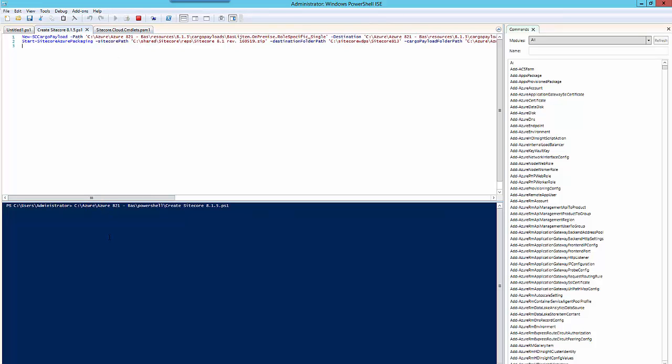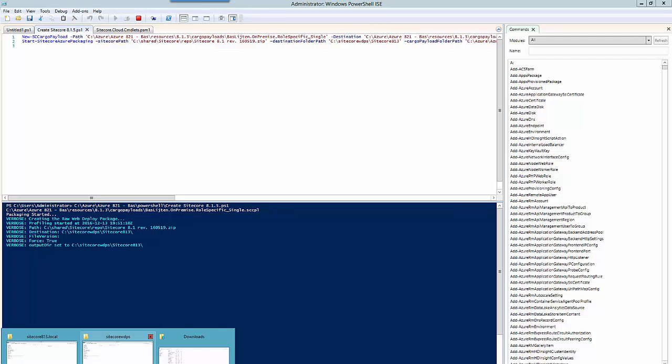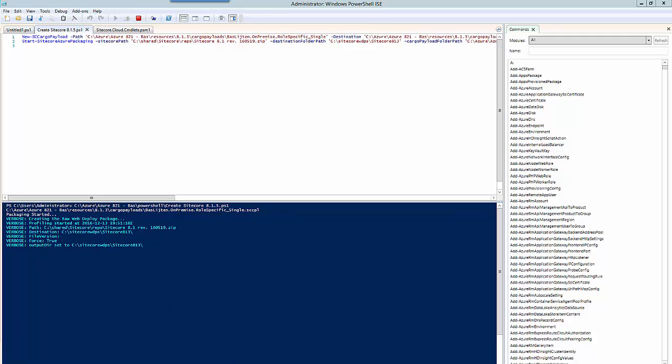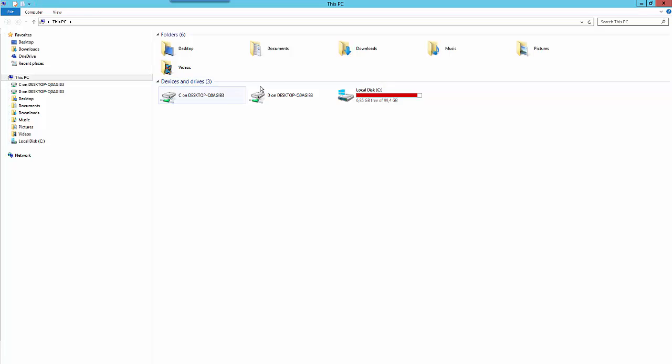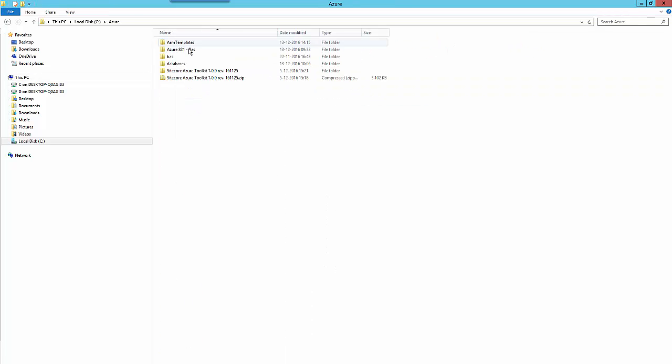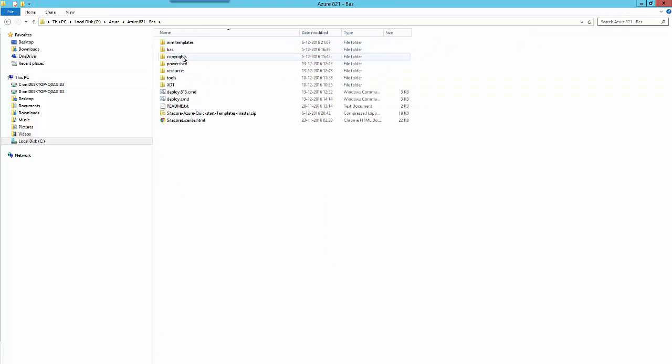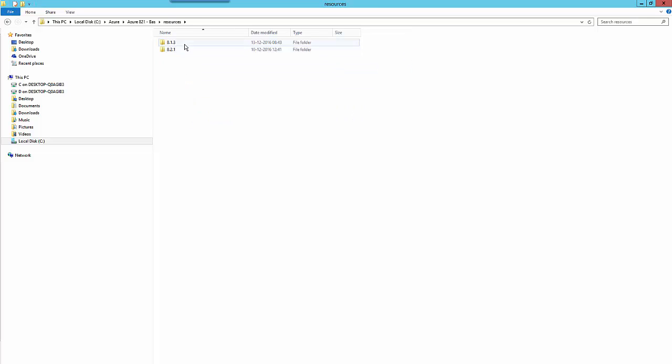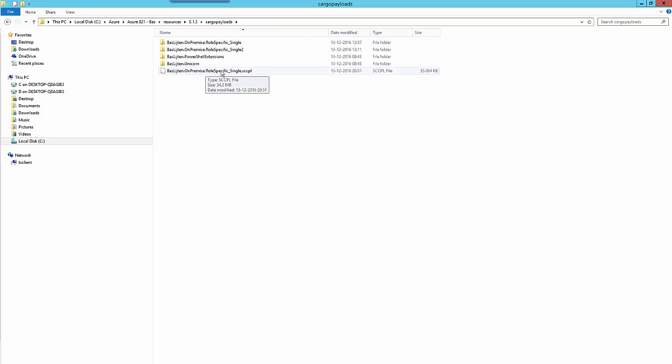So let's start. At this moment, the cargo payload package has been created. If we take a small look at that cargo payload, it's probably over here, Azure. So I have different folders for 8.2.1 and 8.1.3. We do see that an on-premise role-specific single cargo payload has been created.